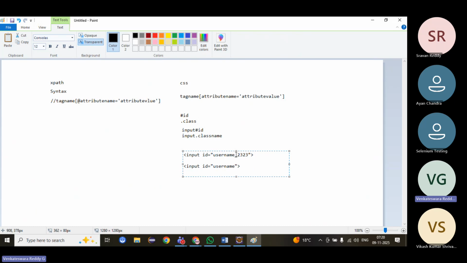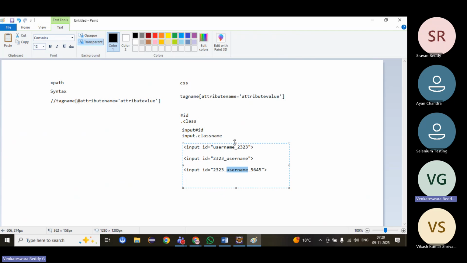Alright, sometimes only the starting position is fixed. Sometimes the start position will change and the end position will be fixed. Right, in some of the cases, what will happen? Start and end positions are dynamically changing, and only the middle position will be constant.